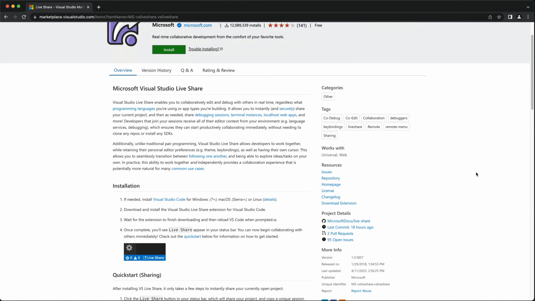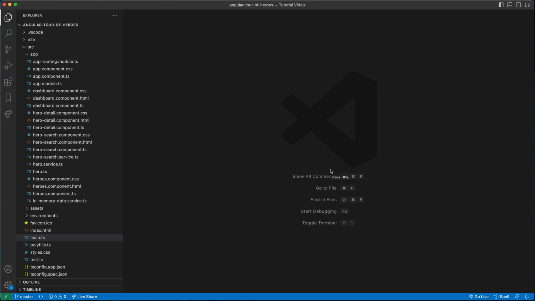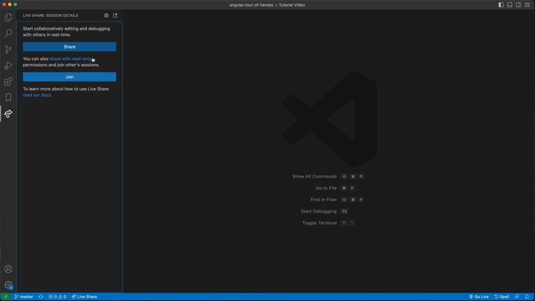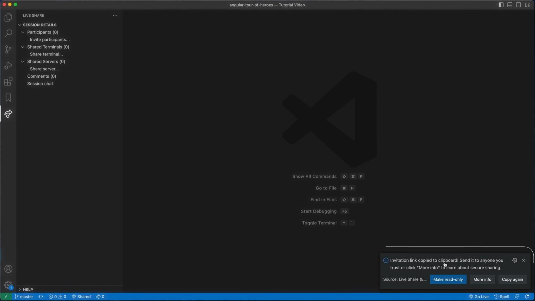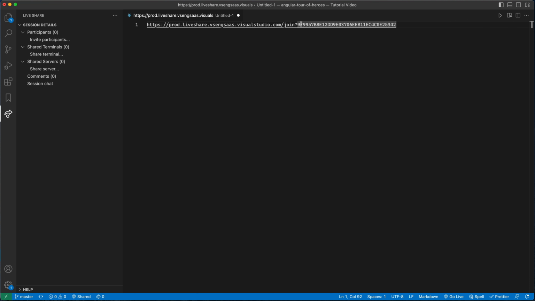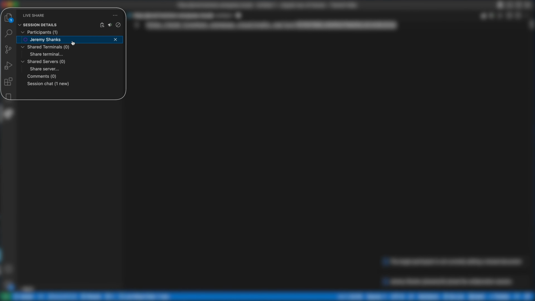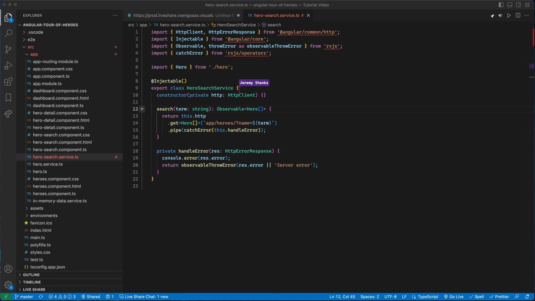The seventh extension is called Live Share, and it comes in with over 12 million installs. The Live Share extension allows you to create a real-time collaboration environment in VS Code. So to see how that works, we can come over in our code, click on the Live Share icon here, and click Share. We can see here that an invitation link has been copied to the clipboard. So let's see what that looks like. And then all we do is send this link to the person we want to collaborate with. When that person joins, you can see that you have a participant here, and then you both can collaborate within VS Code.